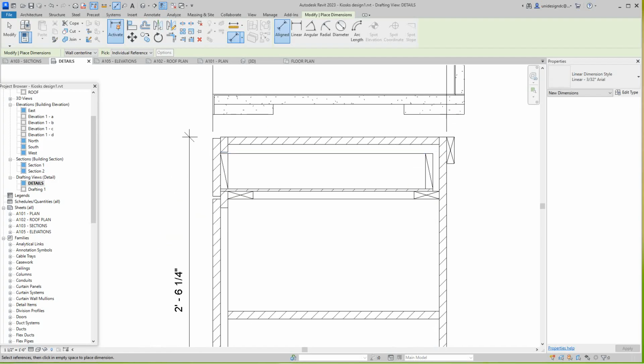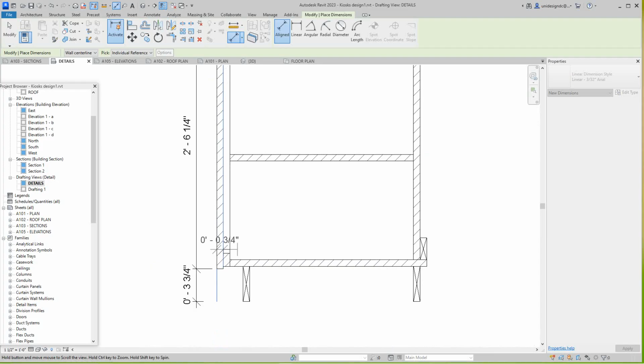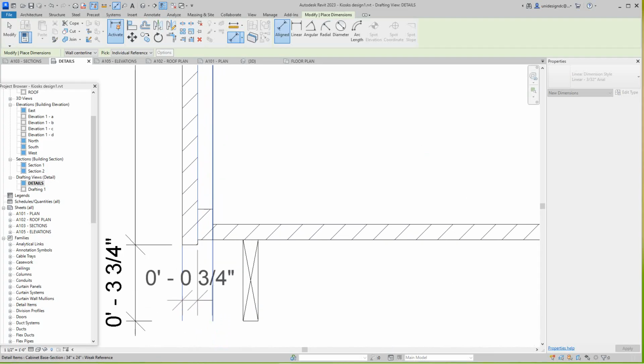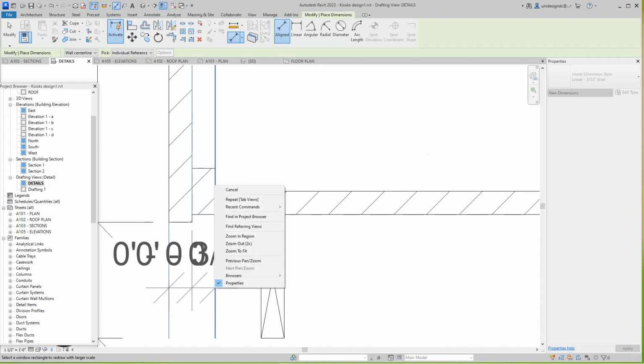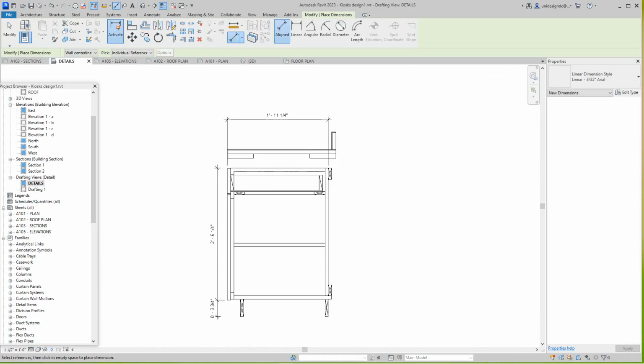And then you might even want to dimension the hardware. It's just 3/4 inch. Probably some kind of softwood or some type of wood grade. But that's how you would do the details for this.